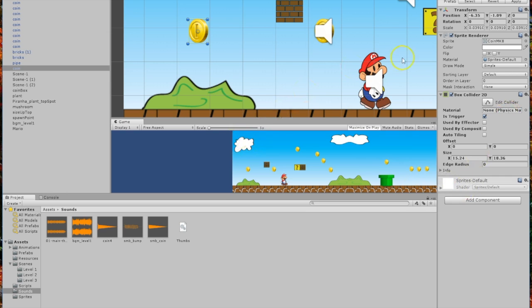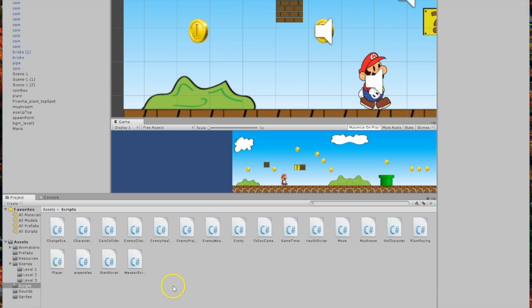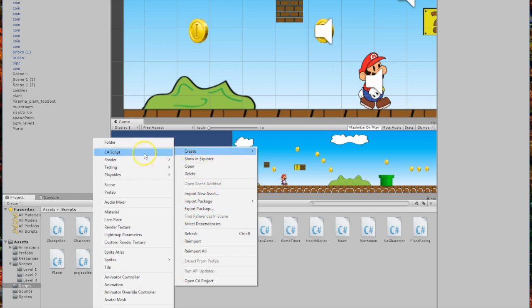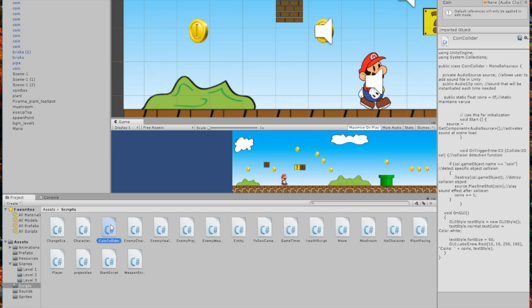So what we said we wanted to do next is make a new script and call it Coin Collider. You just right click and say create new C# script, and we called it Coin Collider. We're going to code the class here in just a second, but a common question is, okay, we're making a Coin Collider script. Which object would be best for the script to be applied to? Should I apply the script to the coin, or should I apply the script to Mario?